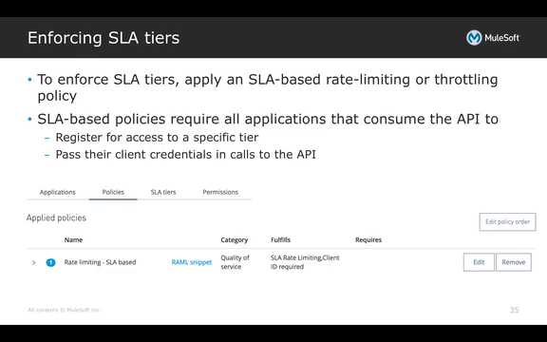SLA-based policies require all applications that consume the API to register for access. You may have seen this with other APIs where you have to go and define your application and request access for a token or some type of specifier for your app, and then pass your client credentials in when you make calls to that API.